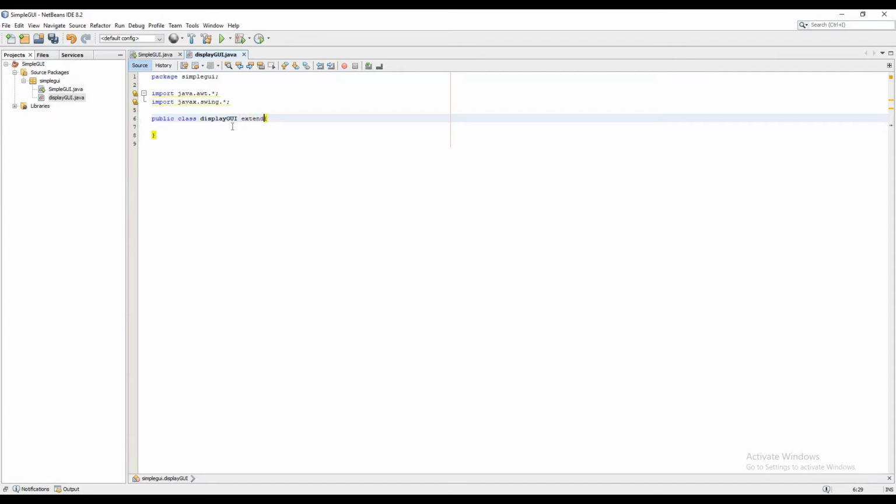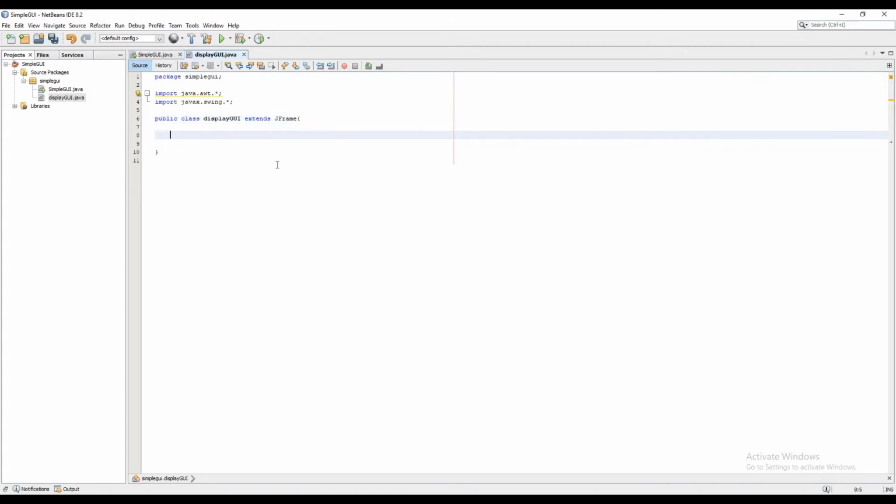But first we need to extend JFrame so that this file is compatible with the GUI and all the buttons. So we're going to create a JLabel and call it label. Create a JTextField, call it textField, and then the final one we're going to declare is JButton, and we're going to call it button. These are the three things that we're going to show on the screen. So we're going to use a label, text field, and a button.